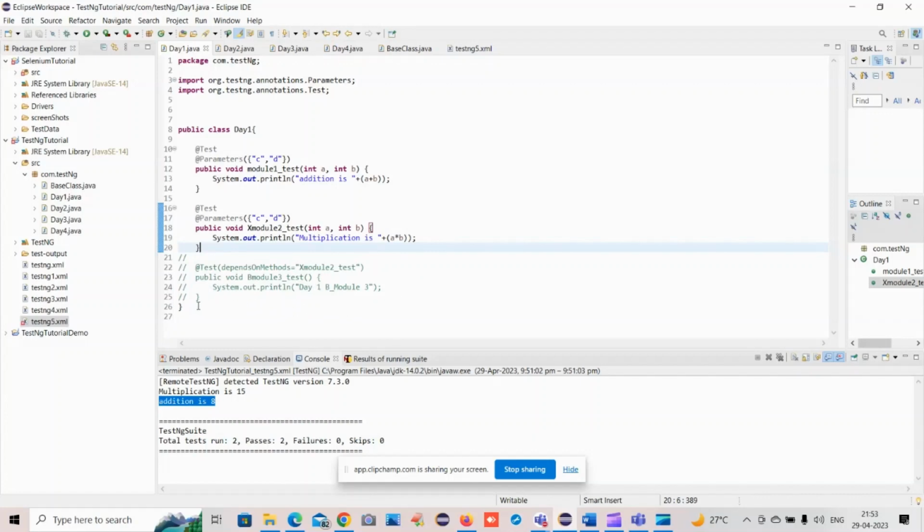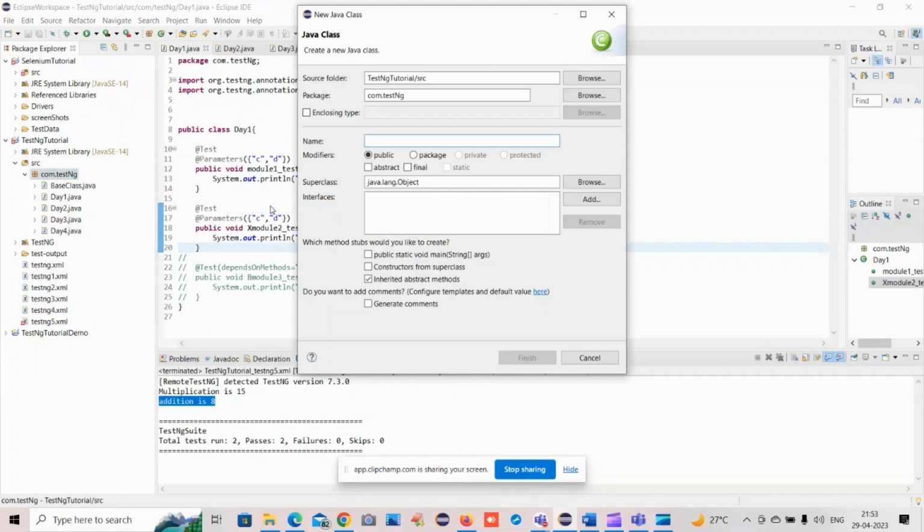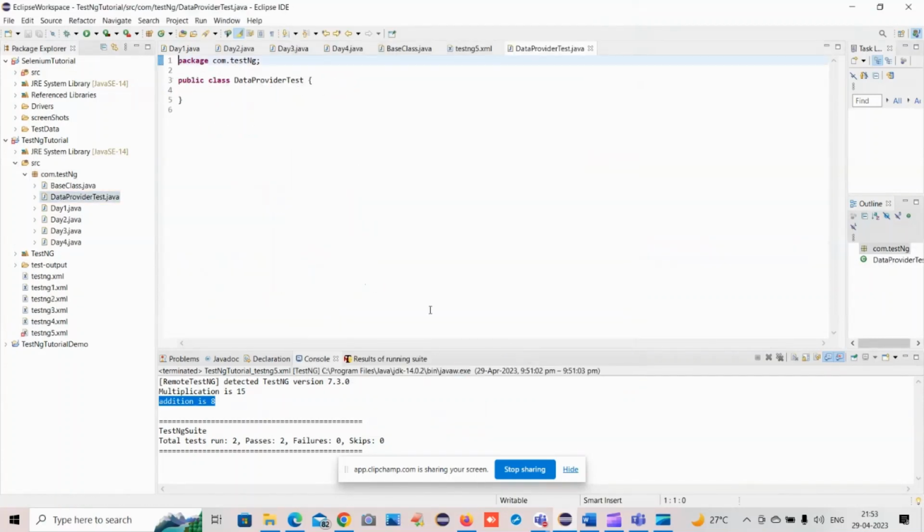It is possible by using the DataProvider annotation, which is inside TestNG. For that we will create one class directly. I'm just naming it DataProviderTest. Okay, we finished it. Inside this we will create one method. It is a public void, and we can say it is loginFunctionalityTest. So this is the method we have considered.